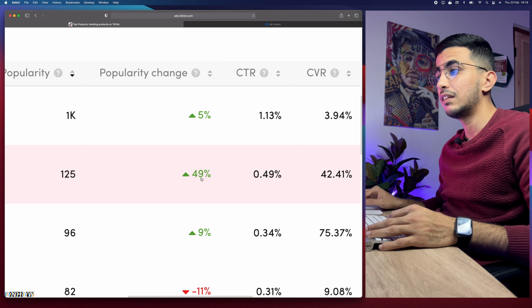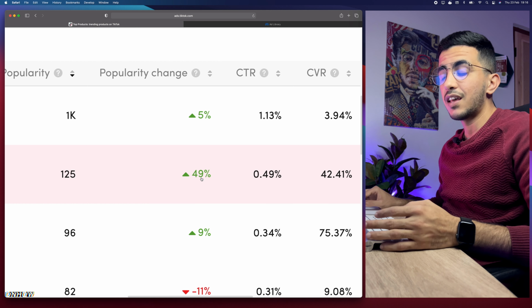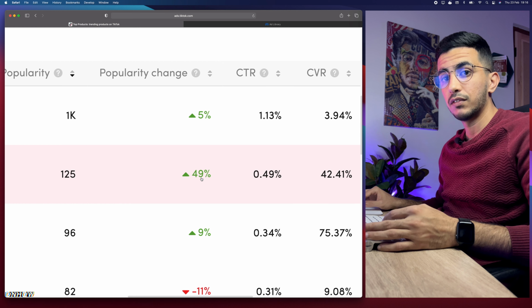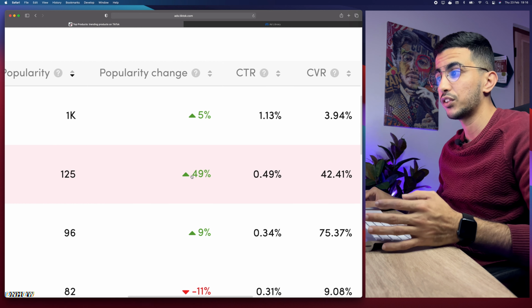And this doesn't actually mean it's good. It just means that more people are advertising it. It doesn't mean that it's good, or that you should advertise it as well.